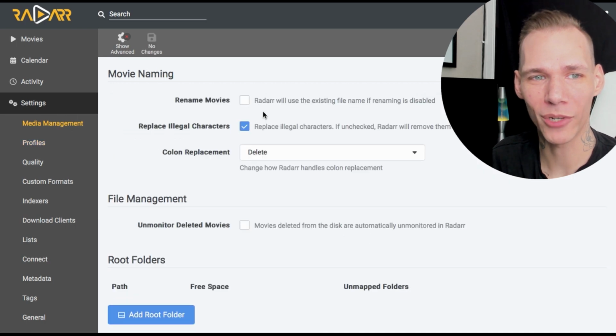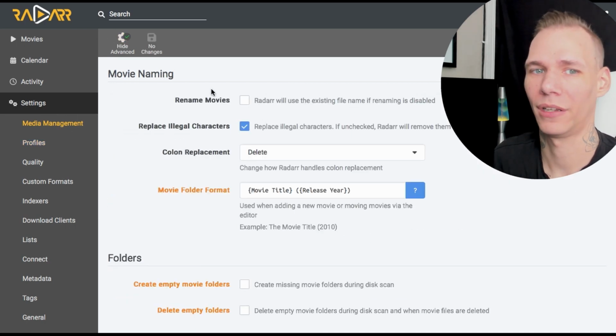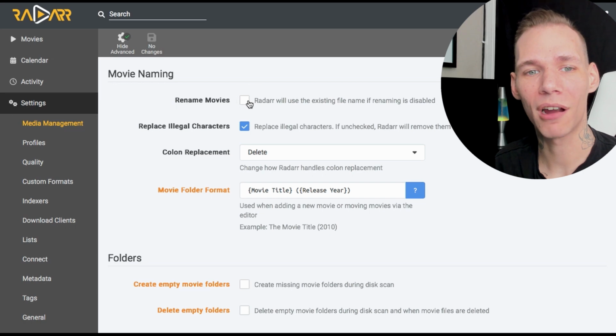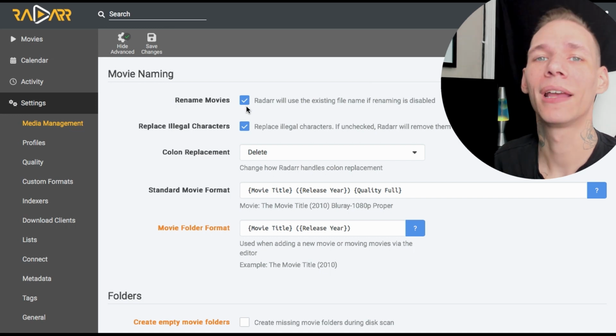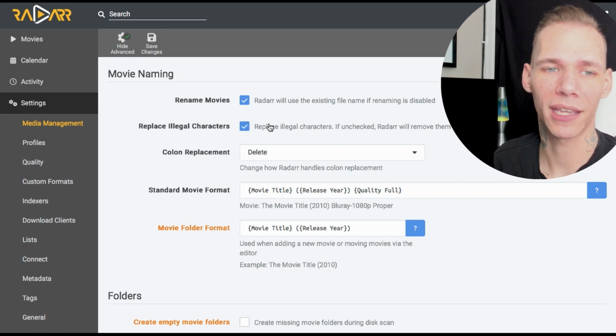So now that we've got the basic things configured, what I totally suggest doing is going up to your media management, hit that Show Advanced button. We want to click Radarr will use existing name file if renaming is disabled. We want to enable this. We want Radarr to rename our files as they come in.